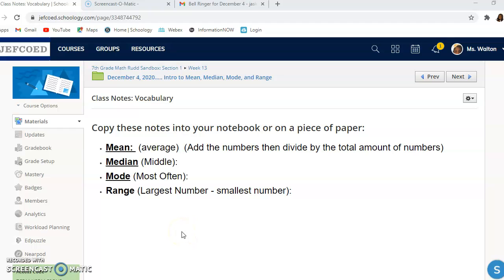Hey guys, hopefully you've done the bell ringer by now, and we're going to start a new topic. So we're going to start with the tab that says class notes and vocabulary.